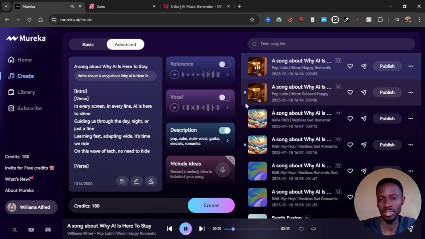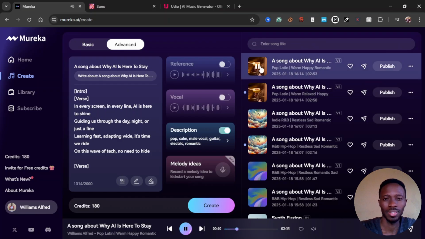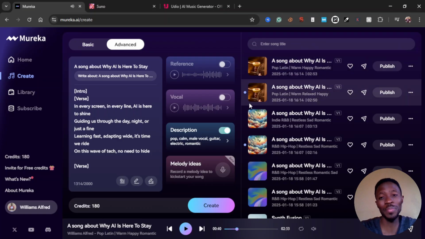In every screen, in every line, AI is here to shine, guiding us through day, night, or just to find, learning fast, adapting.